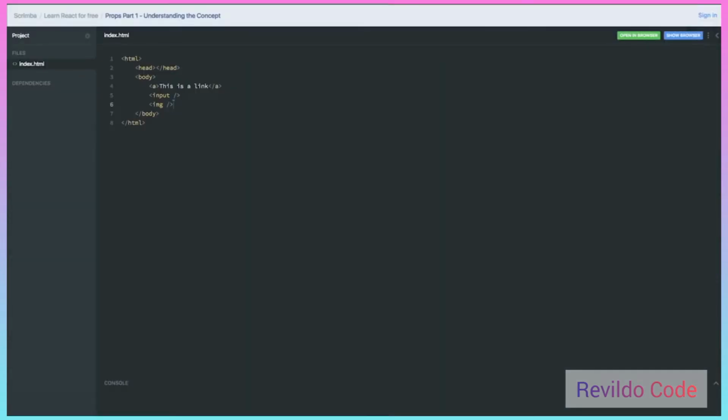Let's talk first about the concept of props in React. To do so, we're going to look at just a regular HTML file. Notice that this has nothing to do with React. This is just a basic index.html. I want you to take a close look at the three elements that I've put inside the body, the anchor, the input, and the image, and think about what's actually wrong with them right now.